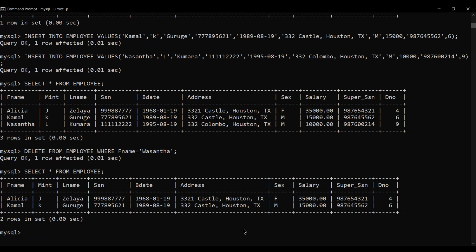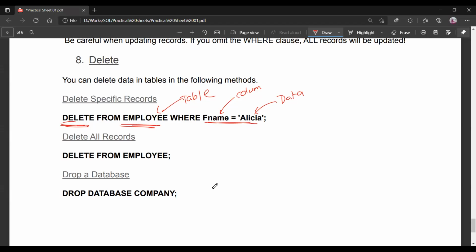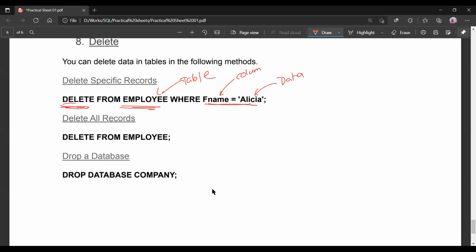You can delete rows like this, and also you can delete the employee table. If you want to delete the whole employee table, what happens? You can insert something into your table, you can select something from the table, and also you can delete something from the table. And next, if you want to delete all records from the employee table, I want to delete all records.